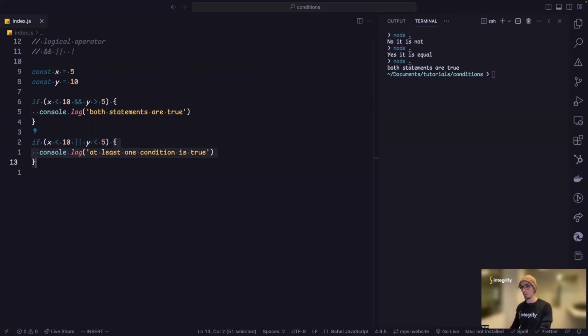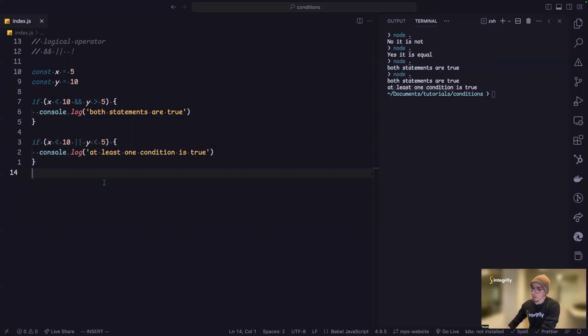So here what we're saying is, if x is less than 10, which is 5, which is true, or y is greater than 5, or sorry, less than 5, and here y is 10, so this statement is false and this is true. But with or, we only care if either of them is true. So let's see here, at least one condition is true. Cool.